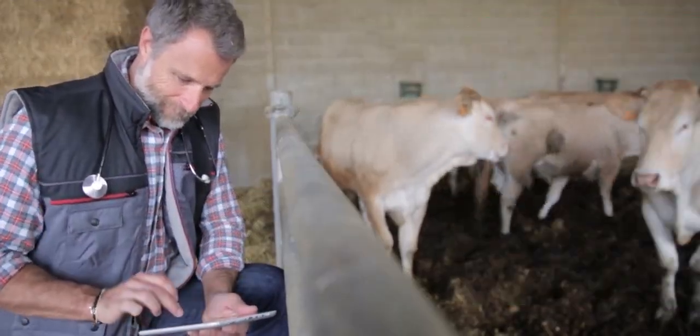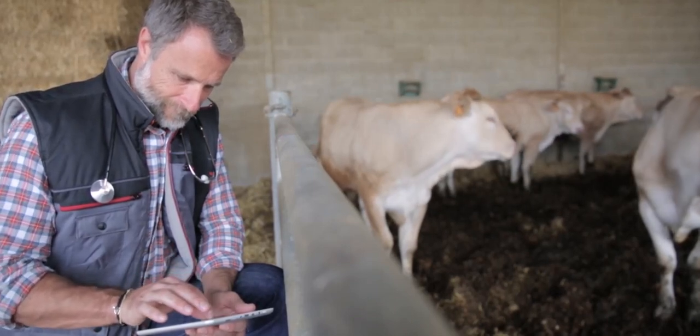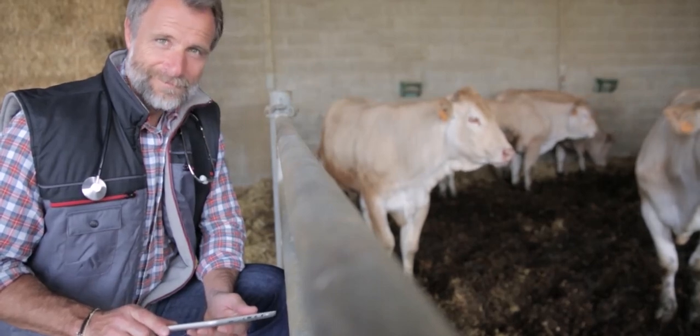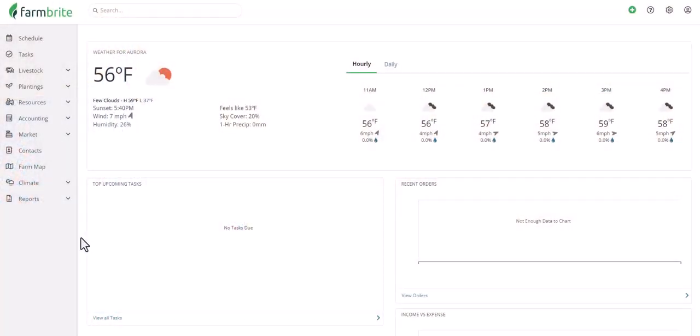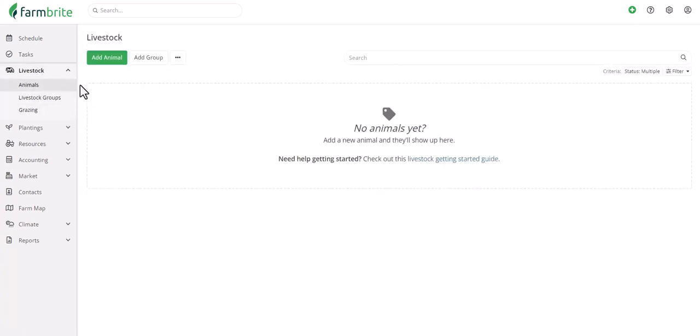Our example in this video will be a livestock import to create new animals, but the process that I show you is applicable to any of those record types. Okay, let's get started. We're in a brand new Farmbrite account. We'll navigate to livestock, choose animals, and see that we don't have any animals added yet. You could always add them manually, but to import them, you'll choose the Actions button and select Import Records.